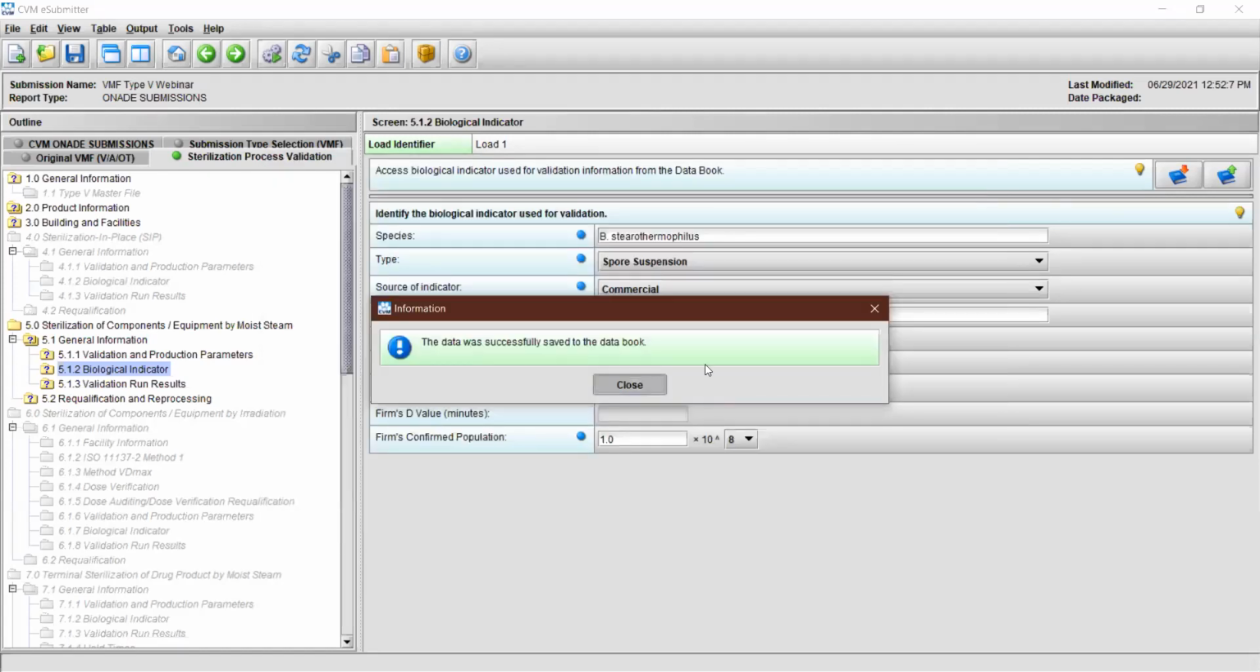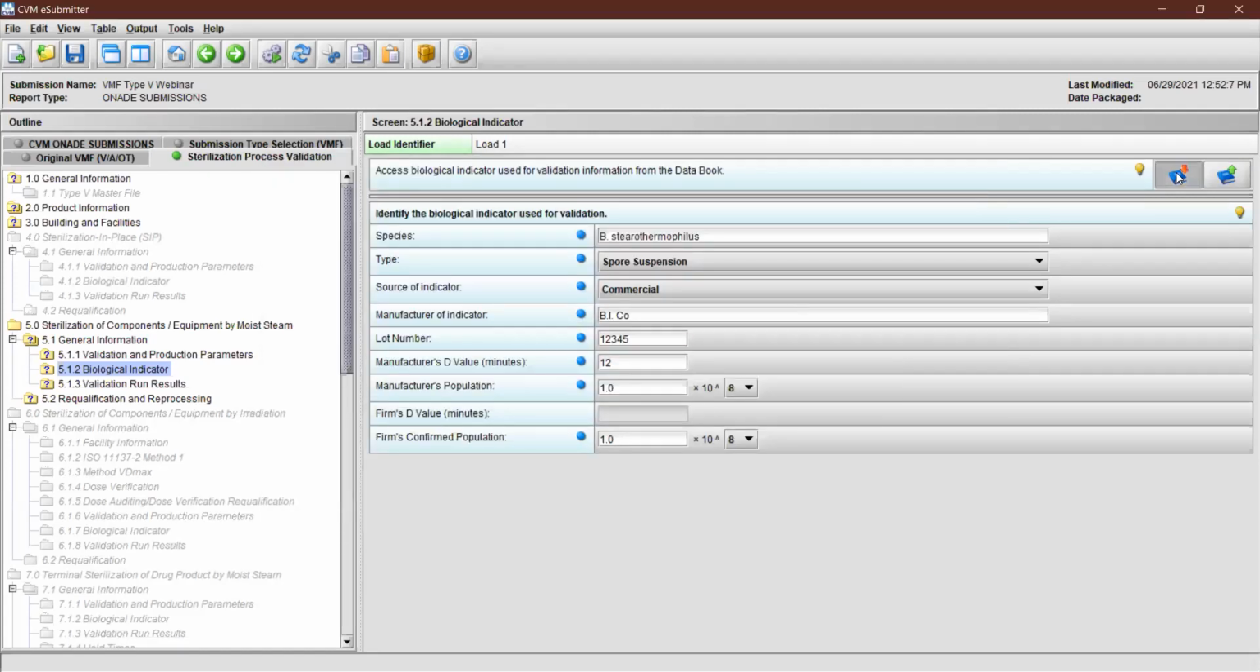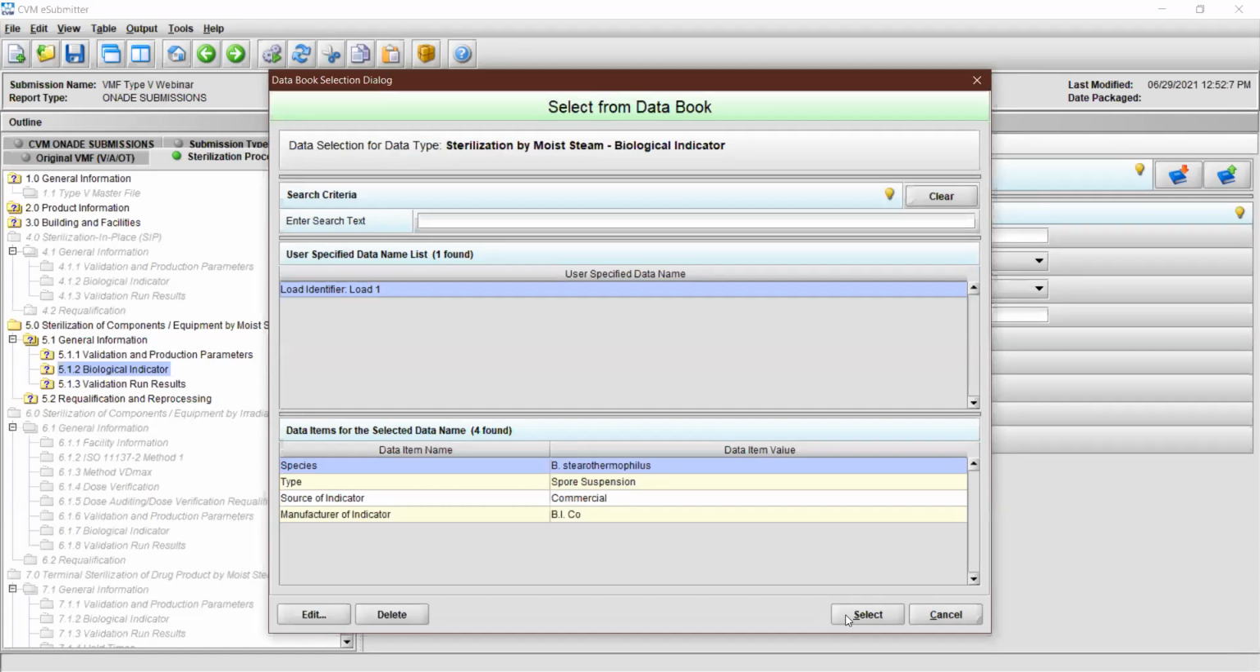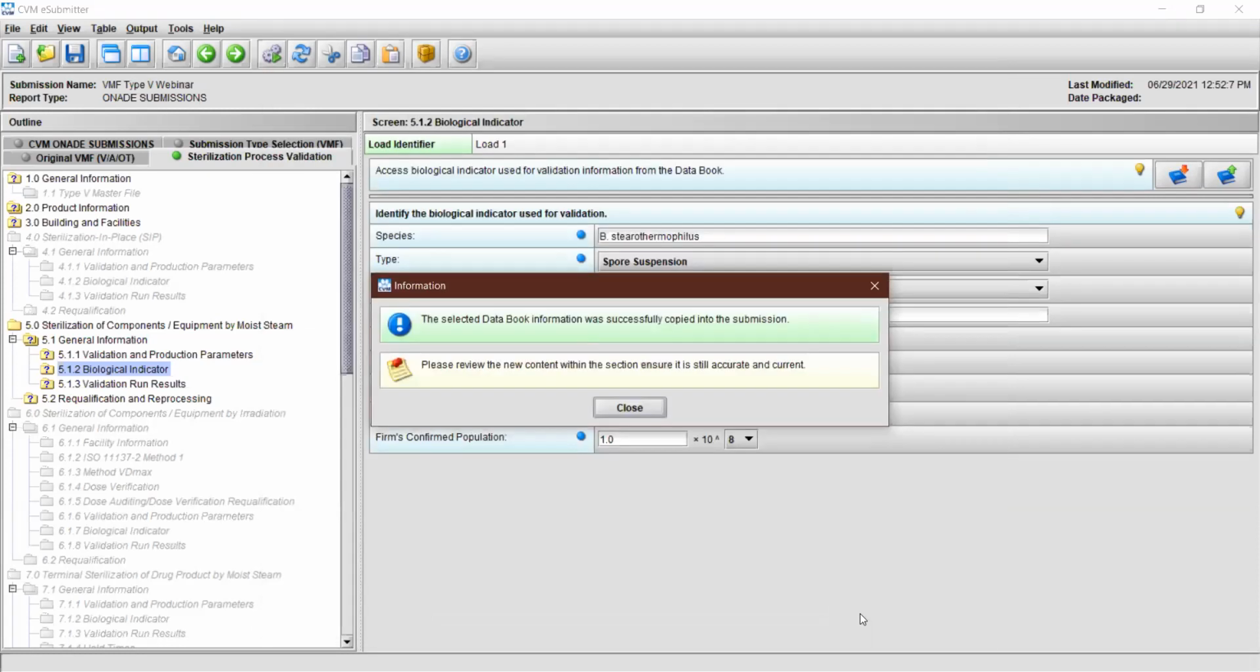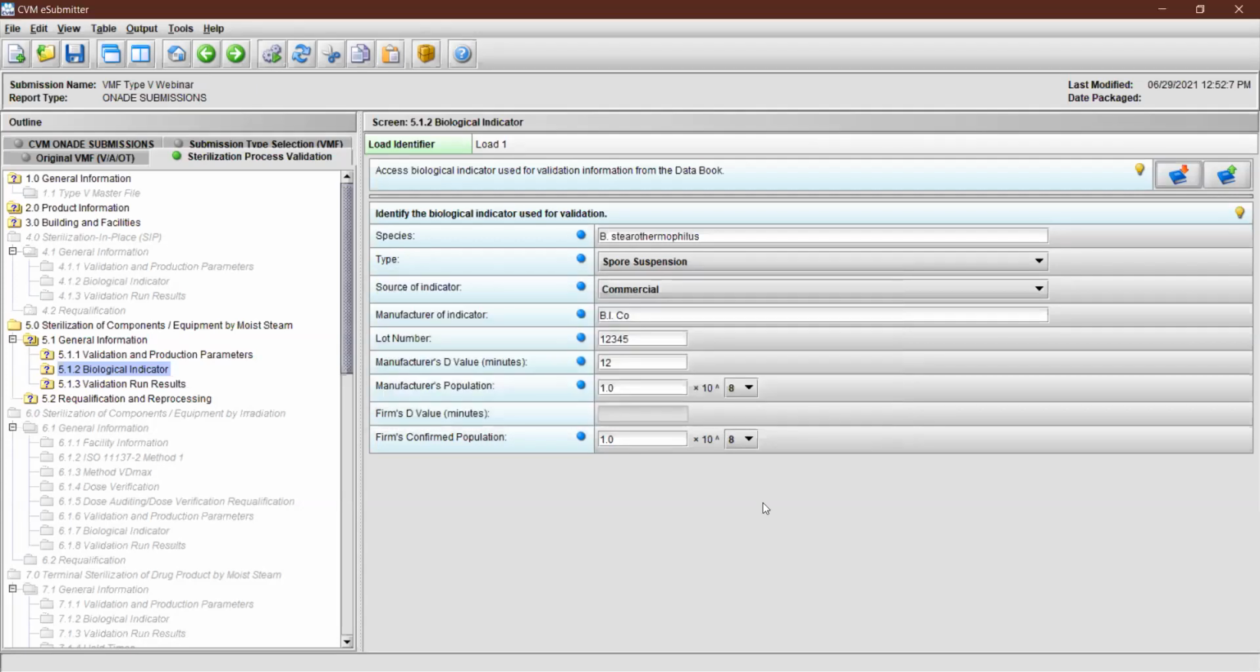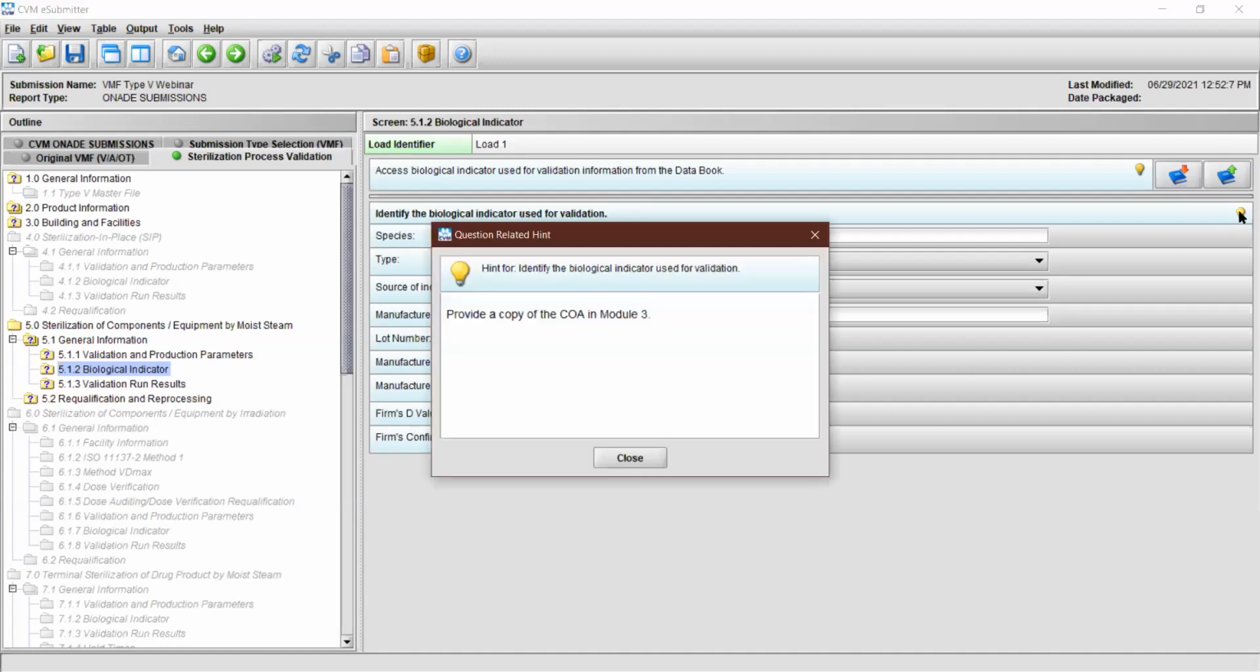Again, when retrieving data from a saved data book entry, you should confirm that the information copied from the data book is accurate once it's imported, particularly since information regarding lot numbers, populations, and D values are not saved in the data book. Also note that COAs for all biological indicators described in this section should be included in Module 3.